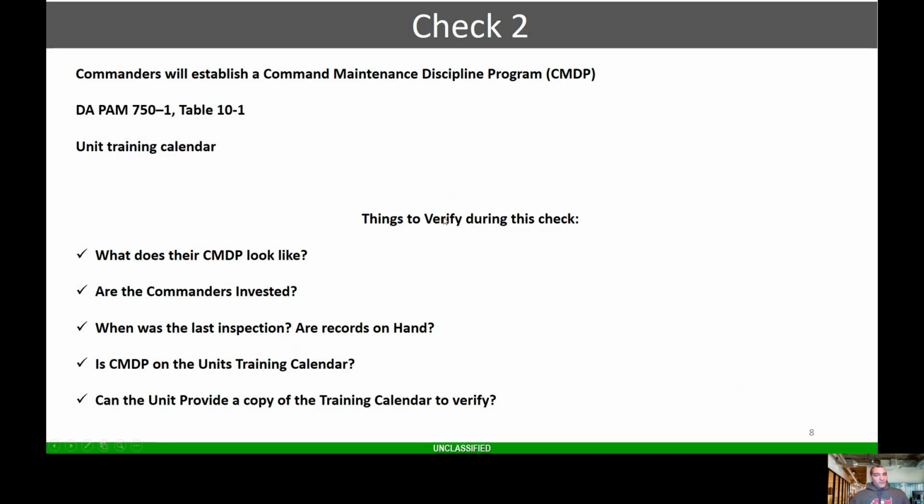So things to verify during this check: what does their CMDP look like? Do they actually have a working CMDP program? And the biggest one that I've noticed recently in the Army is, are the commanders invested in their maintenance program? So like I said, if you have a commander that's invested in his or her maintenance program, things are a lot easier.